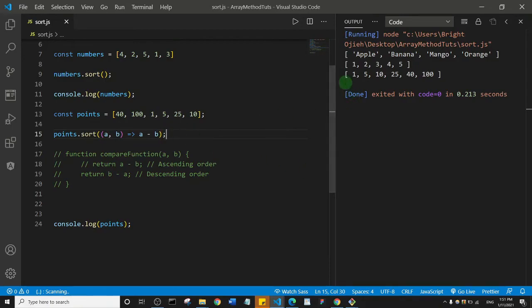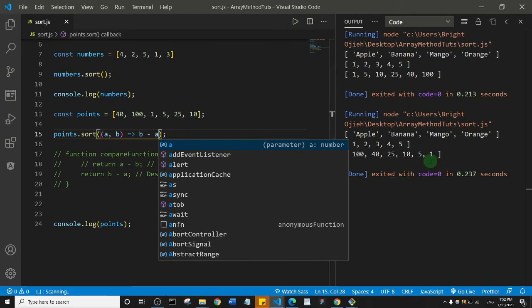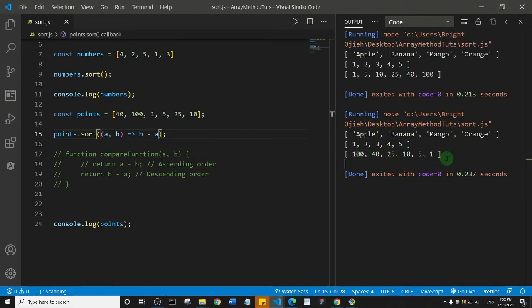So you see here that we have this in ascending order. That's because we did a minus b here, and so instead of having all that code, we can just do this and have shorter code. If we do b minus a, just so you can see, and we run the code, we then have it in descending order, starting from 140.